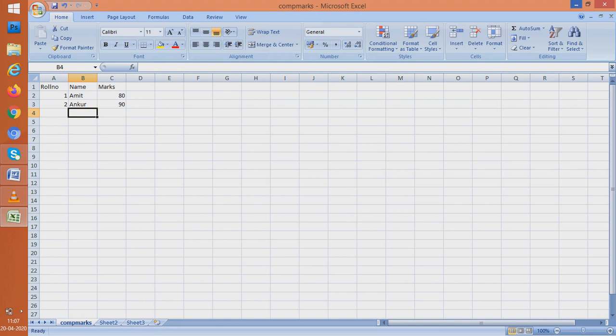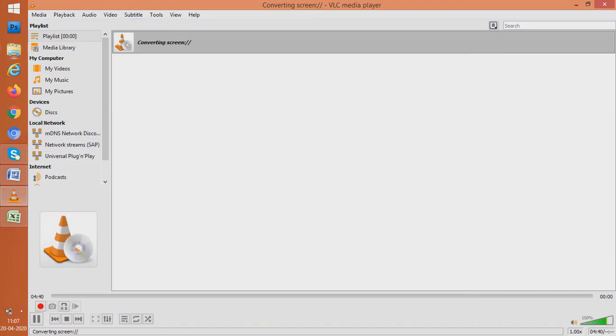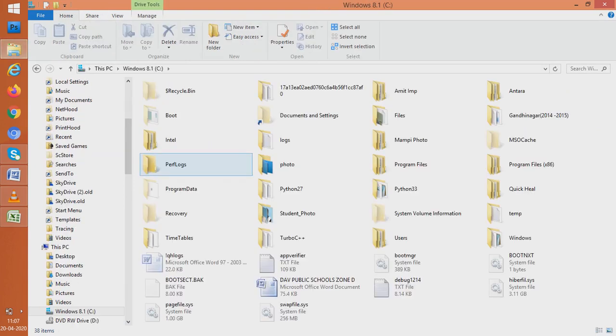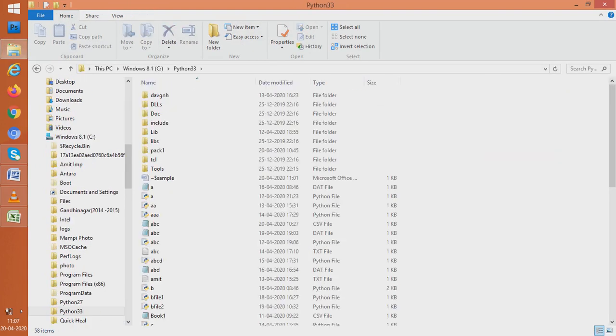Let us go and see the file in C drive Python 33. Has it been created or not? What was the name we gave? We gave the name as comp marks.